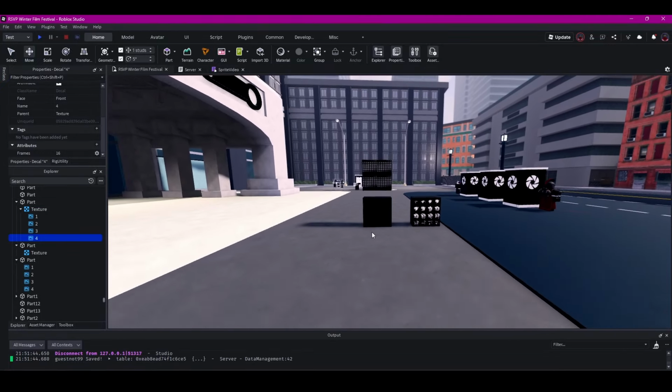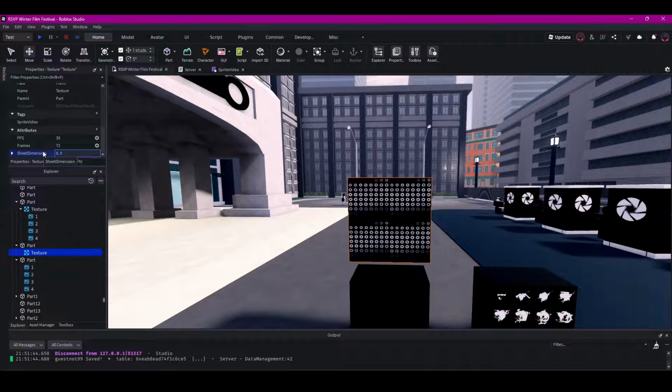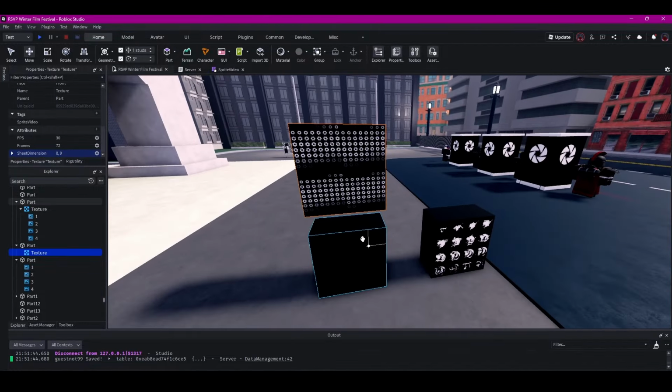Same principle. The important thing here is that inside of this texture, you have these attributes: the frames per second, the number of frames, and the sheet dimension. The sheet dimension is very important. You need to set this in the attributes, otherwise the code will not know how the sprite sheet is divided. Anyways, once you do this, you can have these animations. So hopefully this is easy enough, and you guys can understand what's going on.